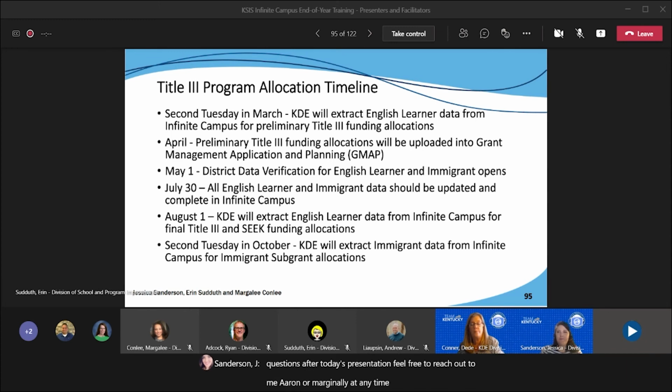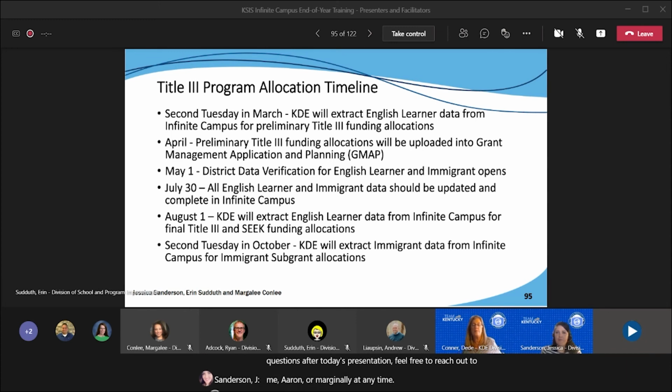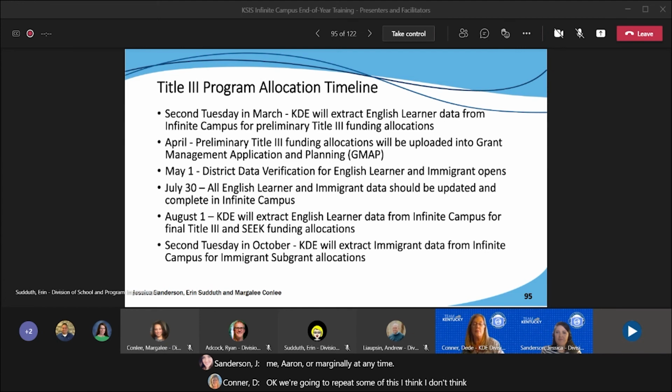Okay, we're going to repeat some of this. I don't think anybody heard it before because I think we lost a network connection at KDE.